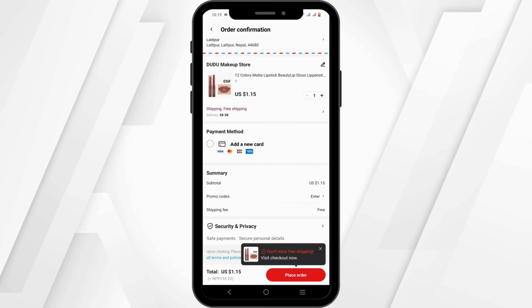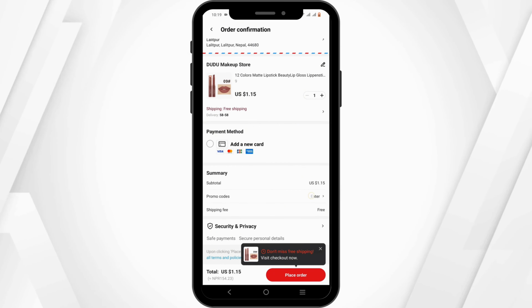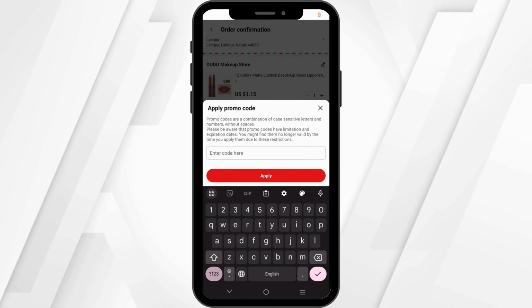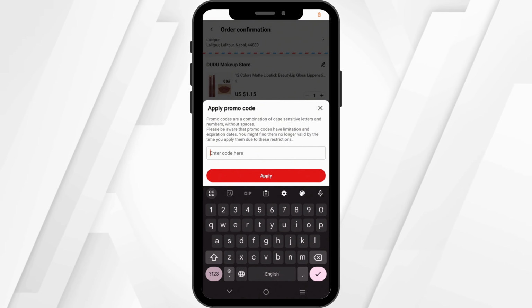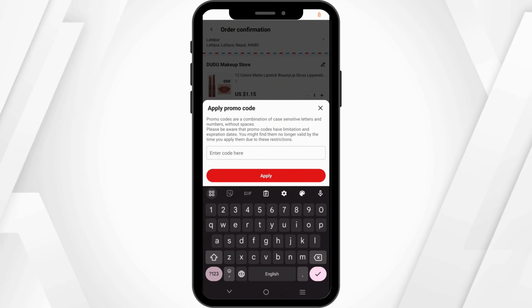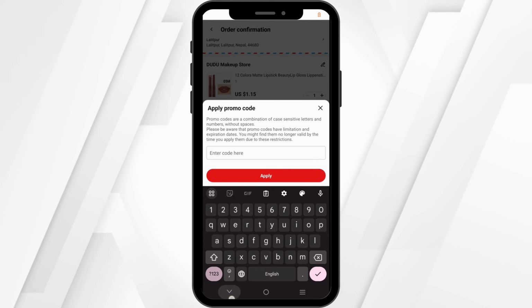On the subtotal, you will find the option of promo code. Click on it. Here, you'll be able to type in the coupon that you have. Just make sure you type it in correctly. Then tap on the apply button.